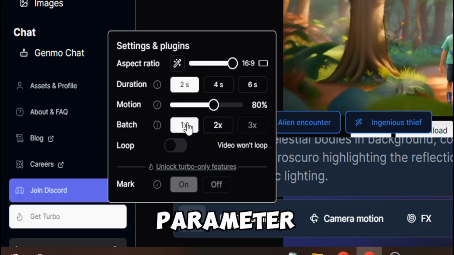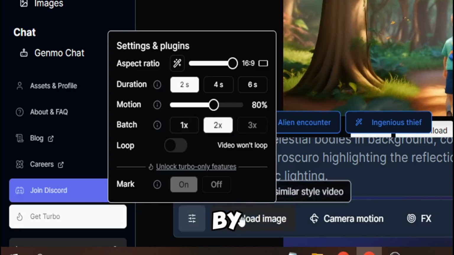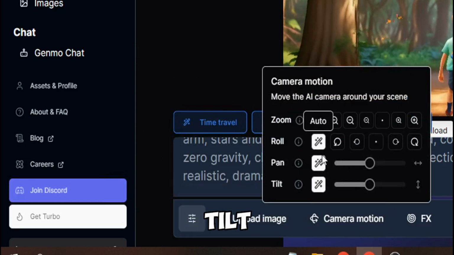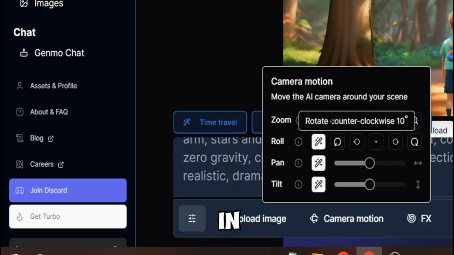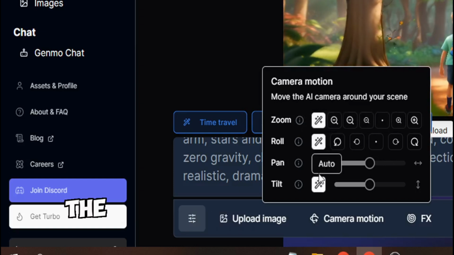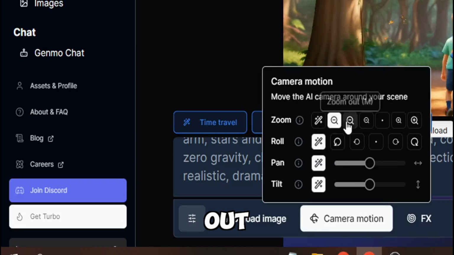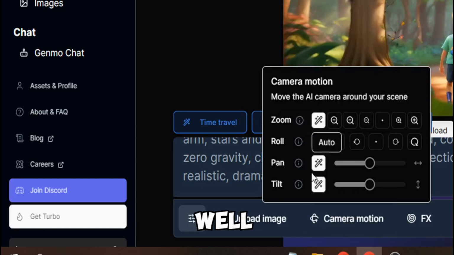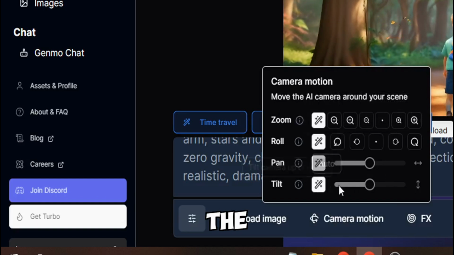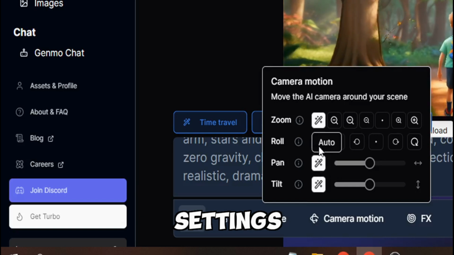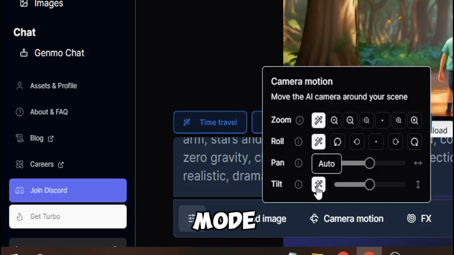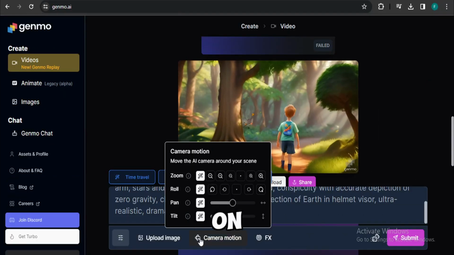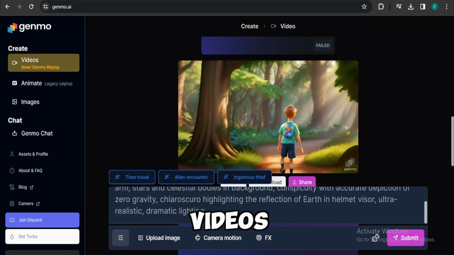The next important parameter is camera control, which is set to off by default. With a simple click, it turns on, and all pan, zoom, roll, and tilt settings are in auto mode by default. In this section, you have the ability to control the camera with options such as zoom in, zoom out, roll clockwise or counterclockwise, and pan left and right, as well as tilt up and down. By clicking on the auto option, which is at the beginning of the settings for each item, you can take it out of auto mode and set the pan, zoom, roll, and tilt values as desired. After these settings, click on the Submit button and enjoy generating videos based on these parameters.